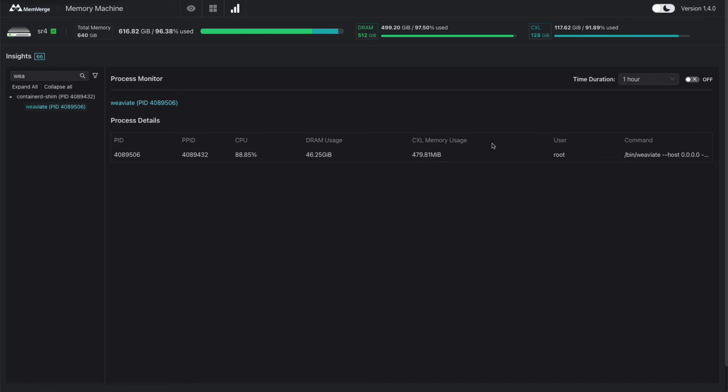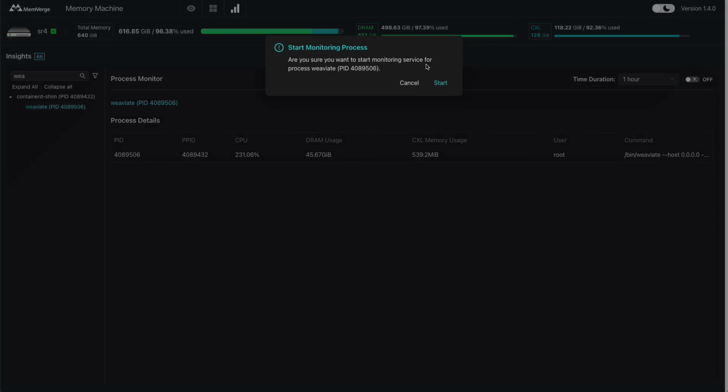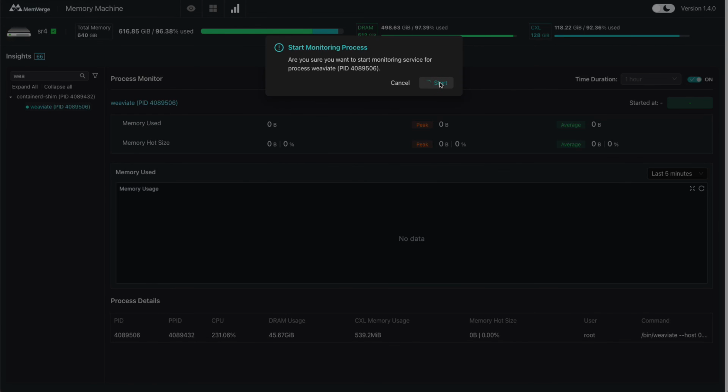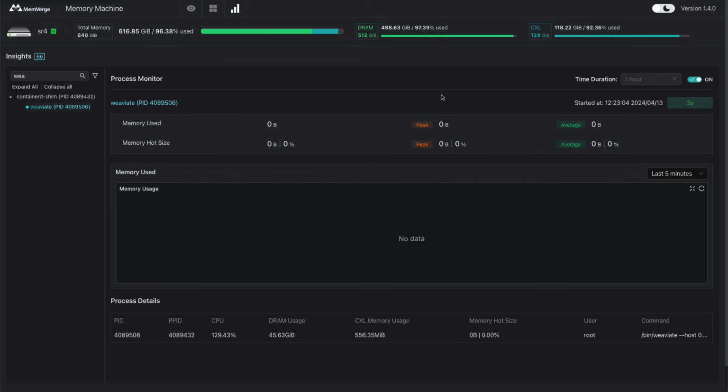But if I wanted to look at the hot working set size, I can activate that, so I can come up to time duration. I can tell our monitoring system how long I want to monitor my process for. So here the default is an hour, but you can select 5 minutes, 15 minutes, etc. I can then just select the toggle here to enable it, and it's going to ask me if I want to start the monitoring service, which I do. So I hit start, and after a few seconds it's going to start the monitoring process.